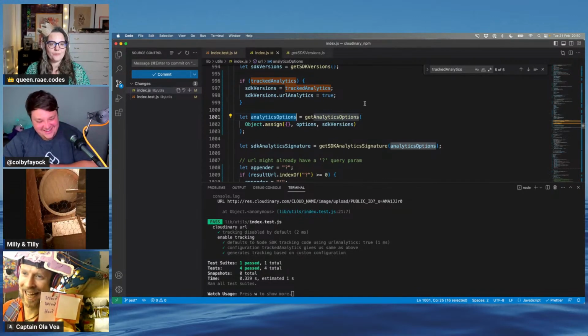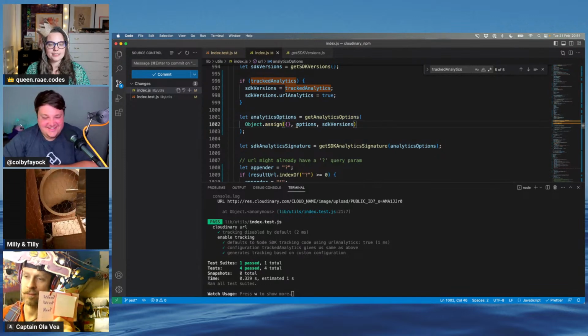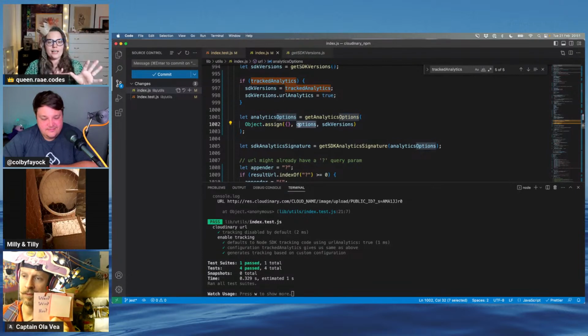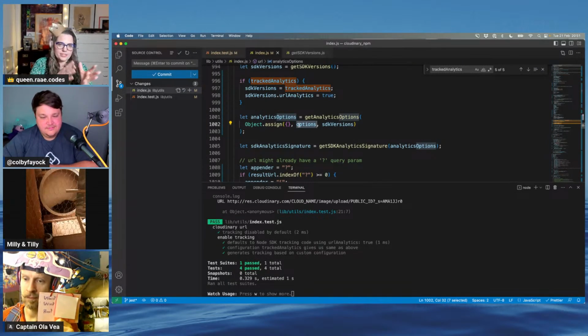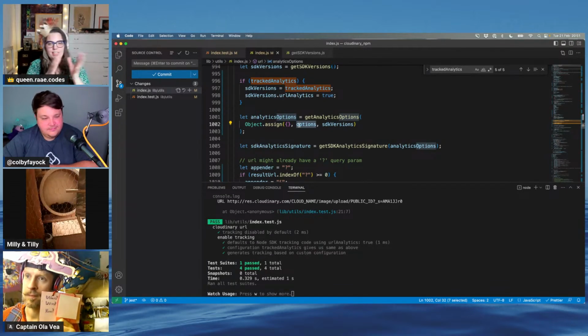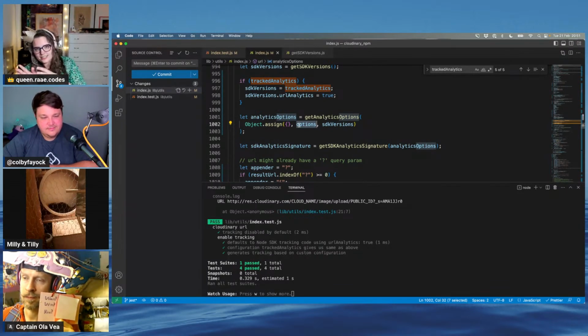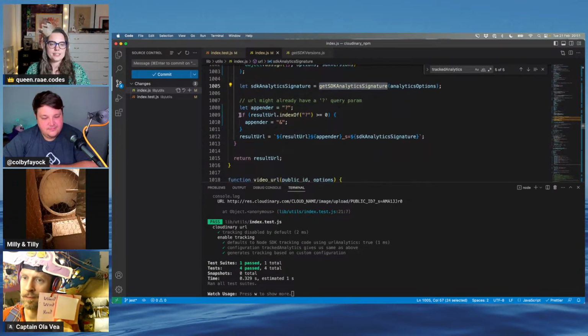Exactly. And then we create an analytics option because we realized it wants everything that's on options, because if you're using specific features, that should be tracked, and maybe some other things that we don't know about. But then we want to add on our SDK versions object spread on the options, which is then spread on the empty object. Or said another way, the empty object is assigned everything in options and then assigned everything in SDK versions. And then we're asking for the signature. And this is the code that was already there, where it gets appended to the end of the URL. Boom.